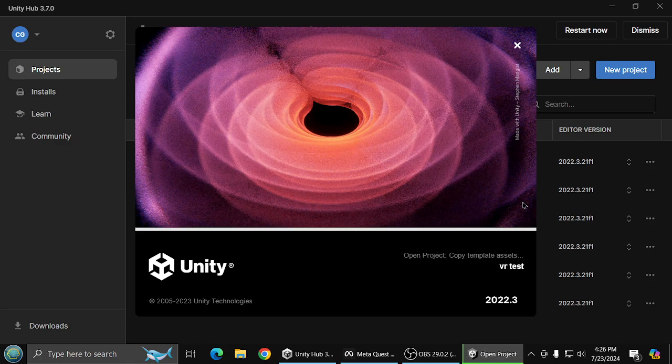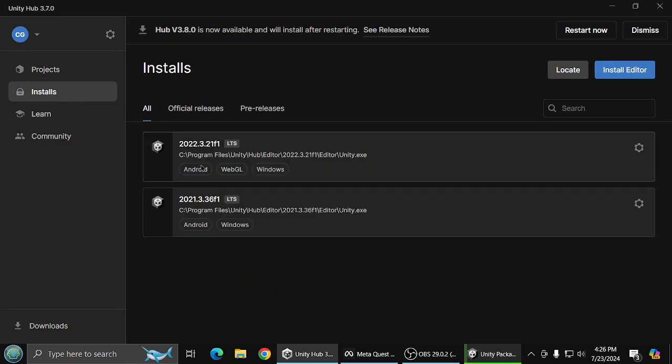Oh yeah, and also when you're installing that version, make sure you turn on the Android. You can do that in installs, and you just install it with Android. It's pretty obvious. There's just a checkbox there, and it'll say Android. Basically what you do is the settings and then add modules, and then there's going to be a bunch of checkboxes and just add Android. You don't need WebGL. I was just doing that for another game that I was working on.